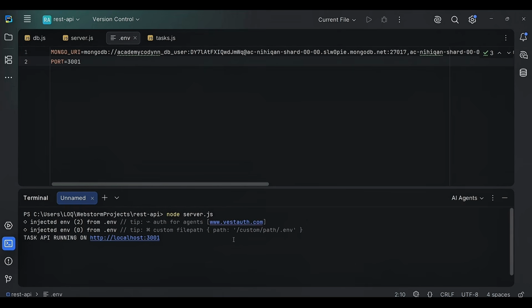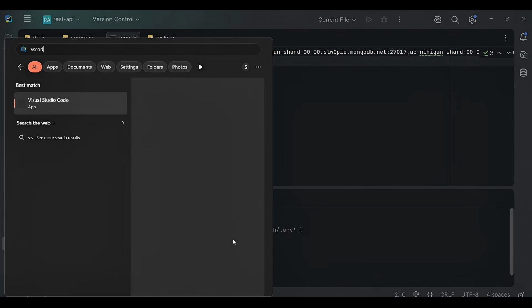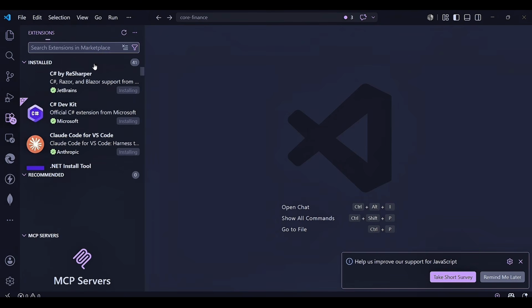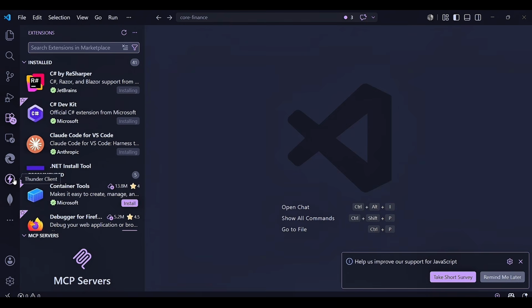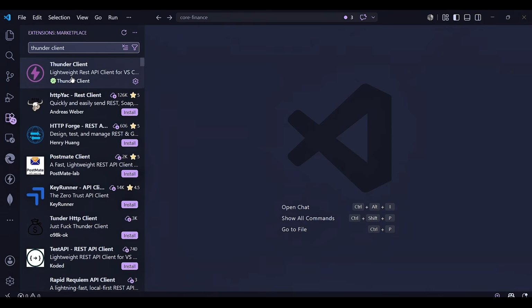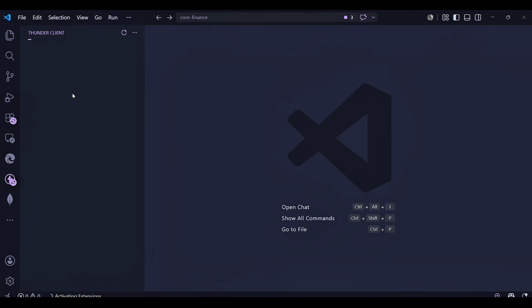Now there's two ways to test this. One is Postman API. So you can use Postman to test all of your API routes, or WebStorm itself has an inbuilt API tester, but I'll be showing it in VS Code as well for people who are not using this IDE. So open your VS Code up, and to the left, you can click on extensions, and you can get the extension Thunder Client. After you search for the extension Thunder Client, get it and install it, then go onto your Thunder Client.